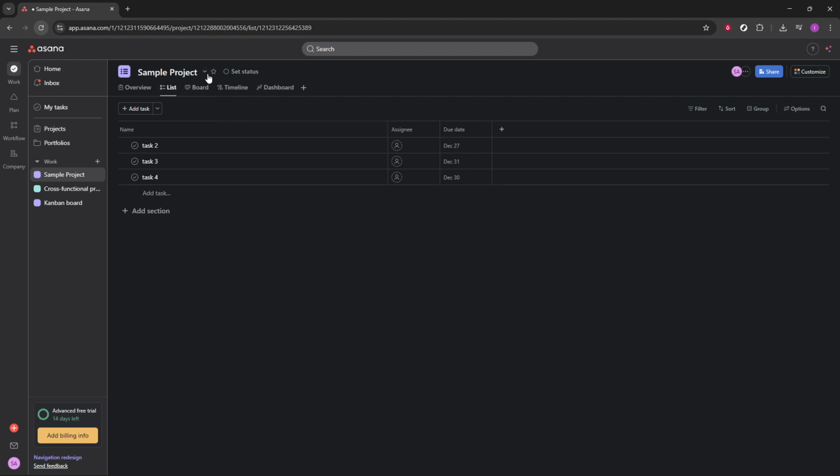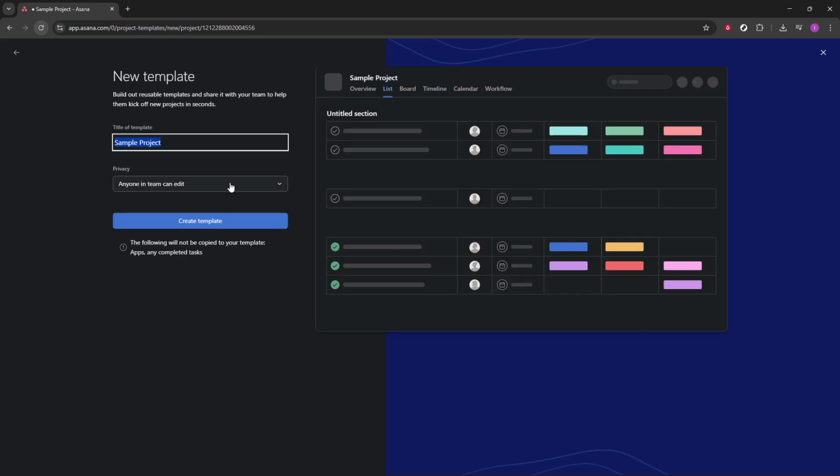At the top of your project, look for the Actions menu, often shown as a small arrow down icon near the project name. Open that menu and select Save as Template. This tells Asana to snapshot the project structure so it can be reused.